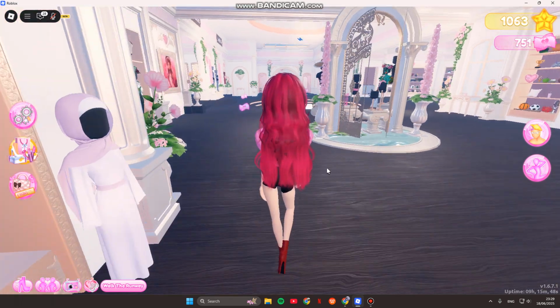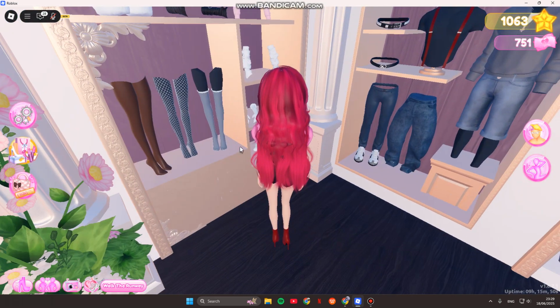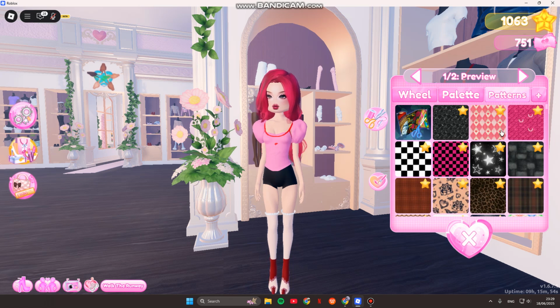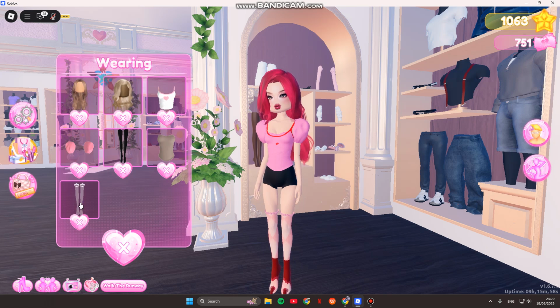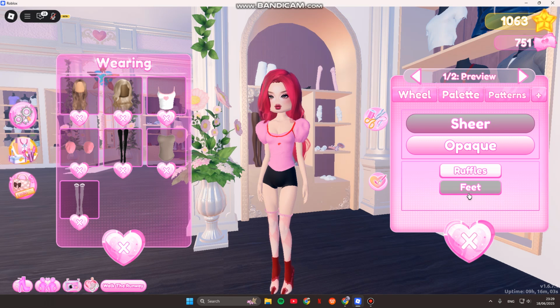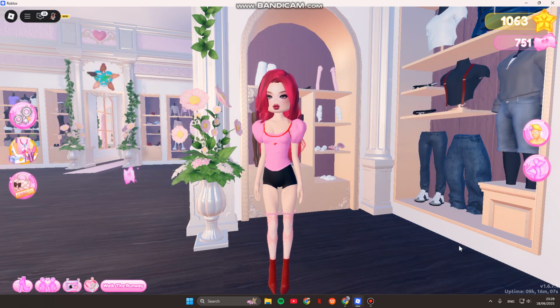And let me grab these stockings in here and change the color using these patterns, including the ruffles. And let's click on the shoe in here, click on the stockings and toggle it, so turn off the feet so it will look like this.